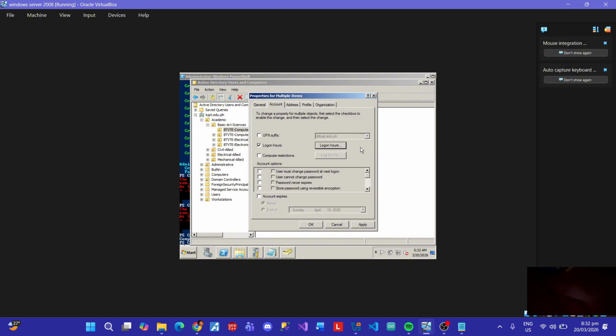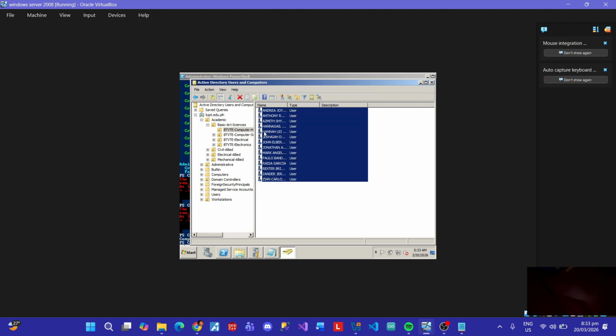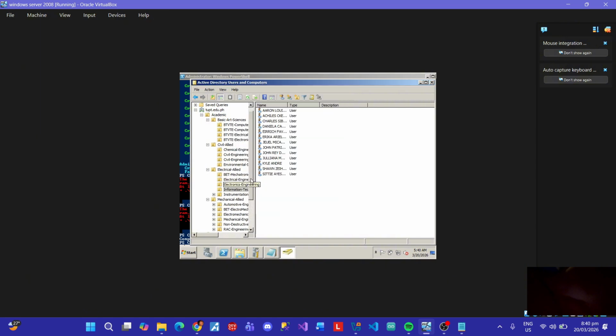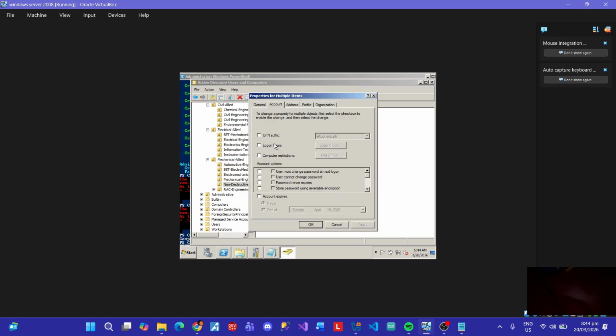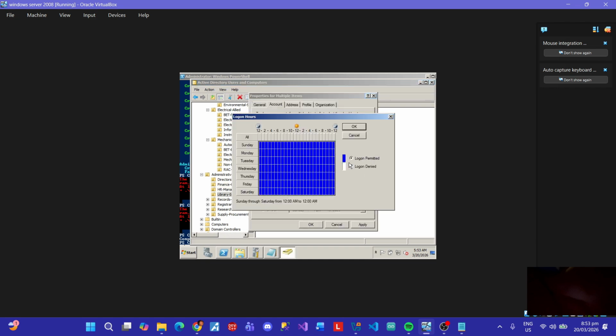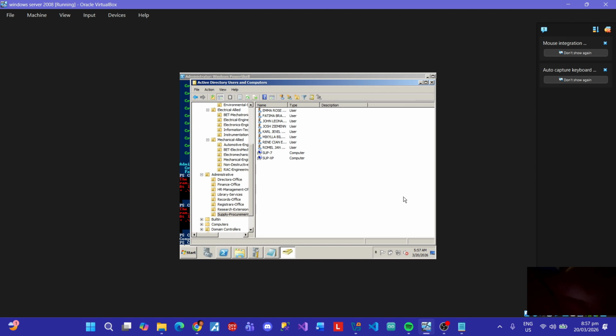Let's click OK. Then for the computer restrictions, they can only log on to Basad 7 and Basad XP. So click OK, apply, and OK. Let's do this for all the academic departments. And log on to computers. That's all. Thank you.